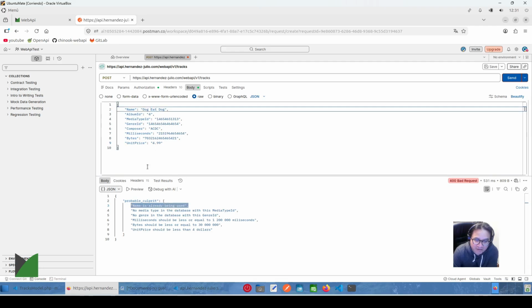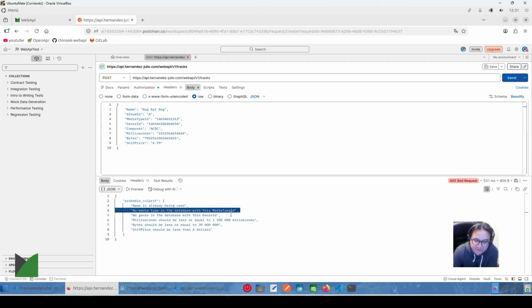The media type: there is no media type in the database with this media type. Remember that this needs to be in the database. So there is no media type with this name. The genre in the database with this genre ID, there's no. And the milliseconds should be less or equal to 1,200,000 milliseconds, which is about 20 minutes. The bytes should be less or equal to 30 million bytes, which is about 30 megabytes. And the unit price should be less than or equal to $4.